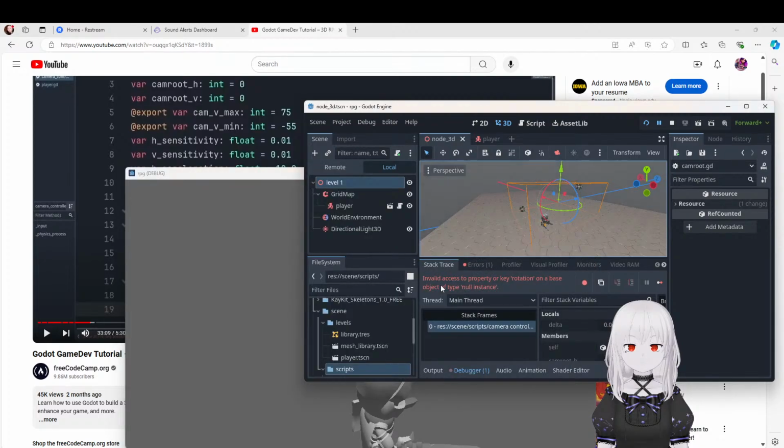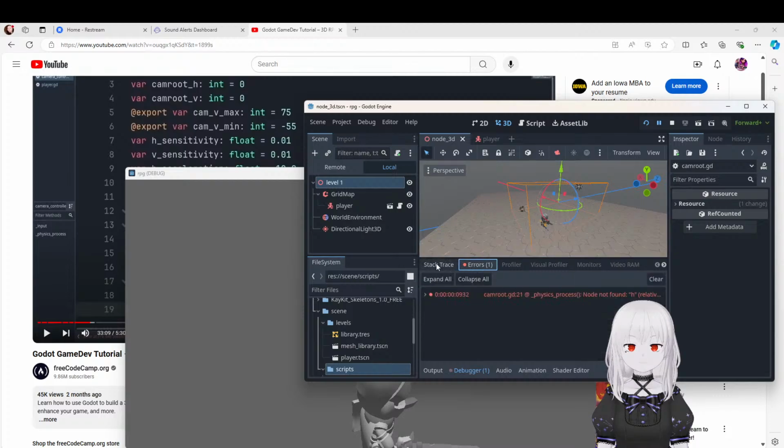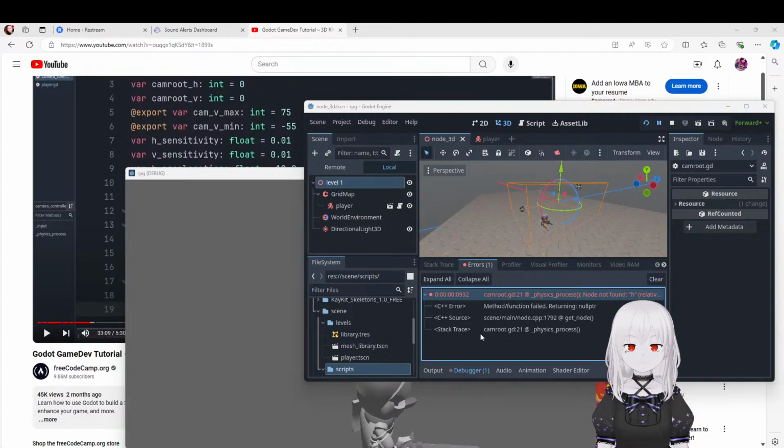Invalid access to property or key rotation on a base object of type null instance. What does it even mean? Hold up. No? Method function failed. Returning scene made node.